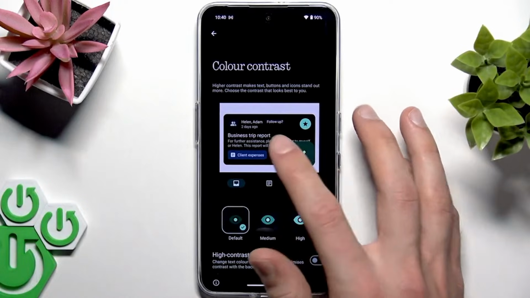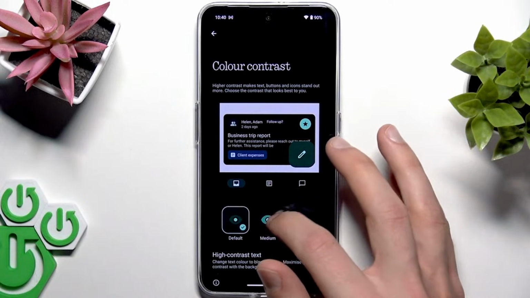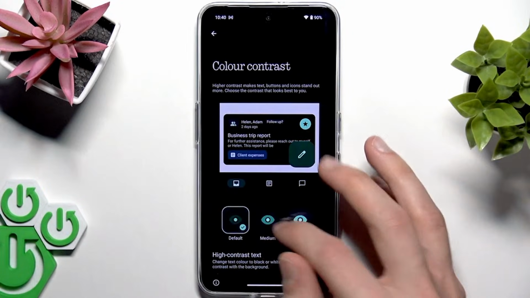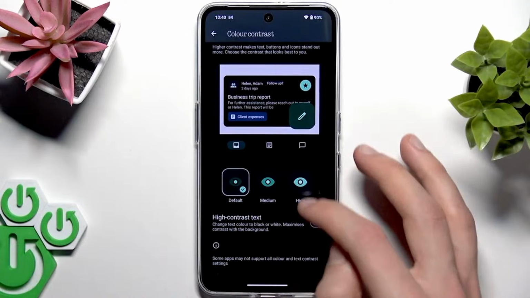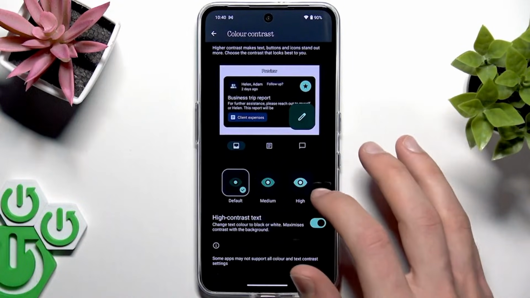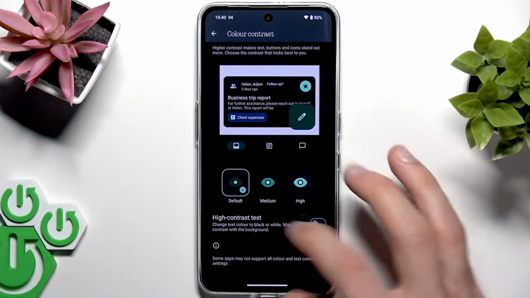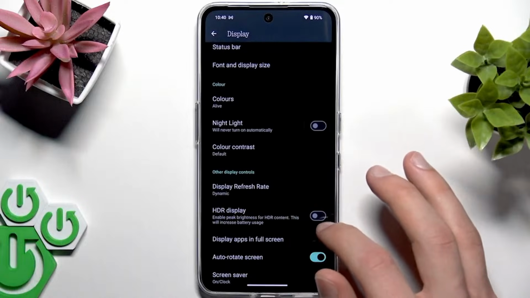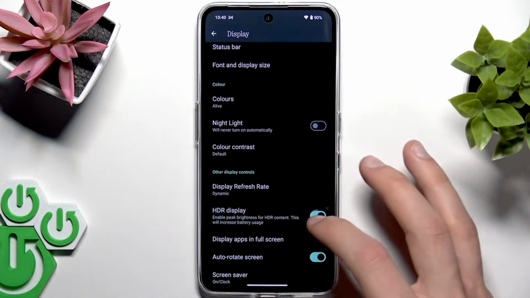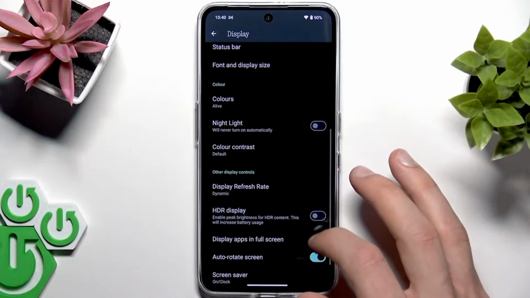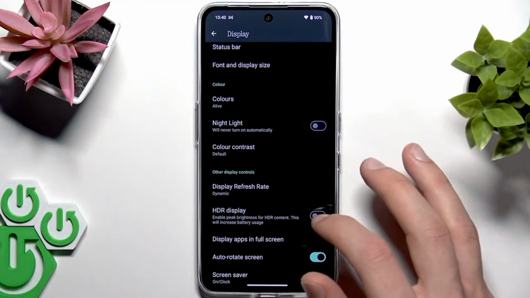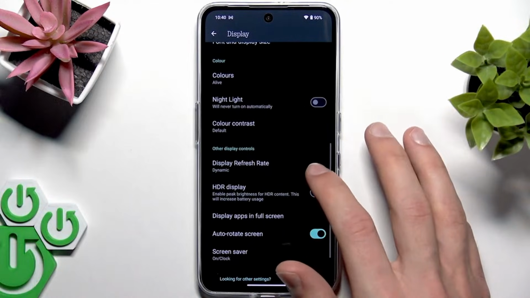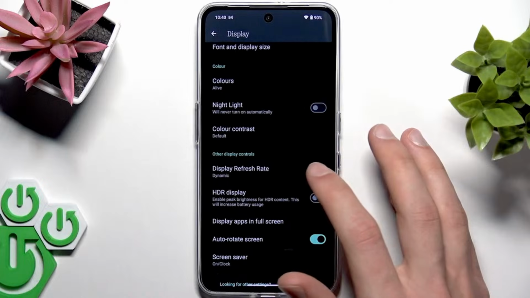Additionally, you can use color contrast. You can set it from default to medium to high. And you can also enable high contrast text if you want to. Besides, you can also enable HDR display right here by switching this toggle to the right. It will increase battery usage, but it will also enable peak brightness for HDR content.